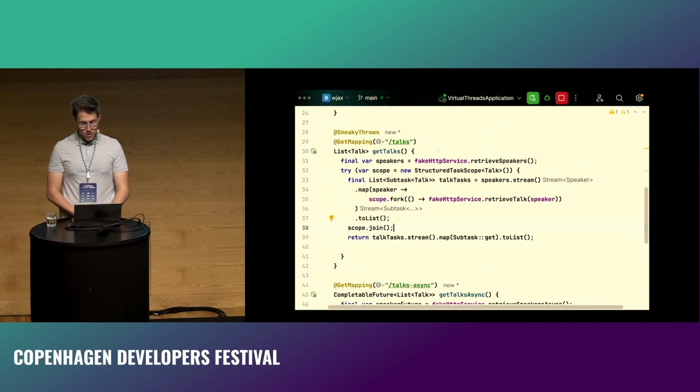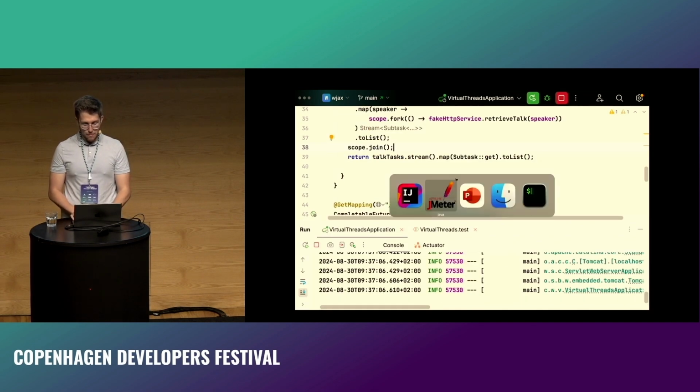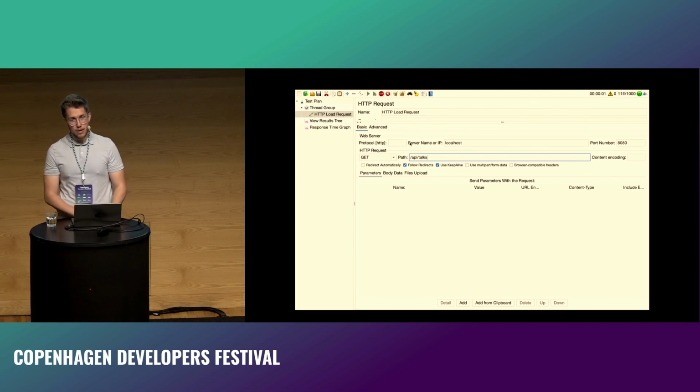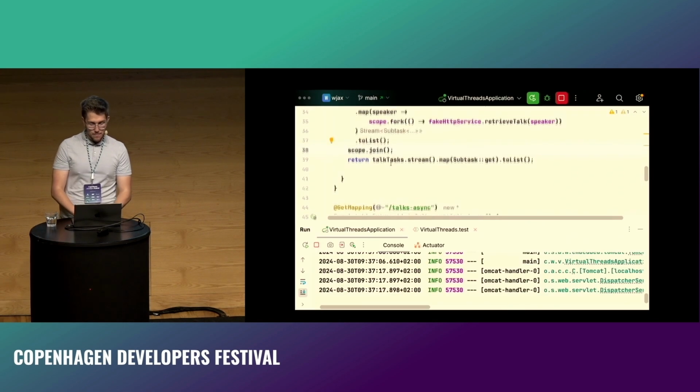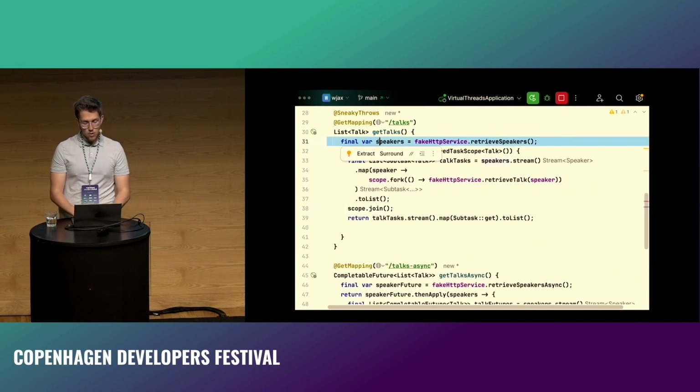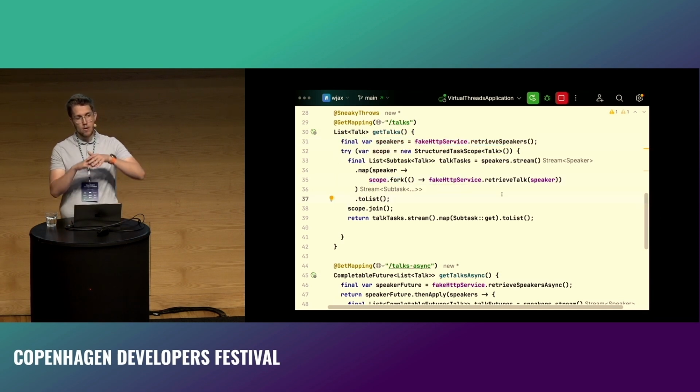And now we are done with this, and now let's run our code again, and we'll go back into JMeter, and what we will do here is we will say we have API/talks, and what we now hope to achieve is that this will take only 1.5 seconds, because when we think about what happens here, this will take 1 second, and this scope fork will take care of parallelizing all the requests to our speaker, to our talk endpoint.